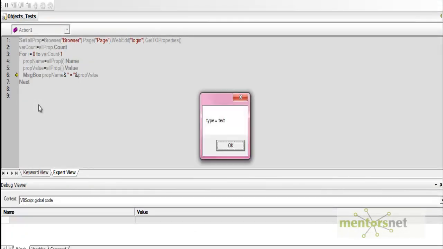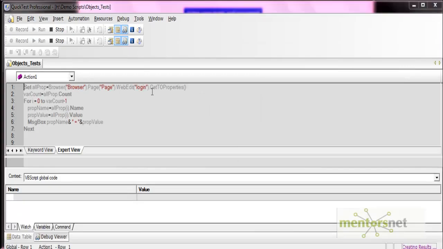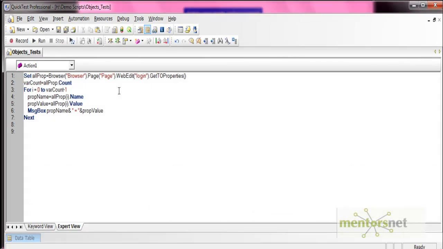Now see here, the first property name is type and its value is text, name, then value is login, micclass is WebEdit, and the next is html tag, that is input. So these are all the properties that we have captured into our object repository.